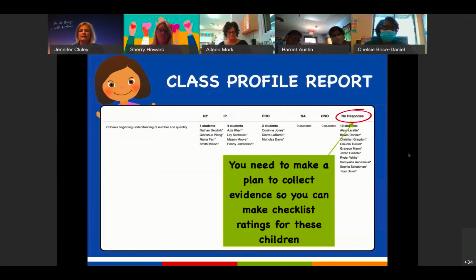As we go across and look at this report, you see those 10 children that are in that no response column. And what that tells me as a teacher is that for those 10 children, I have not made a checklist rating for this particular indicator. So I need to make a plan. I need to plan how am I going to collect evidence so that I can make a rating for children on this particular indicator. So that kind of breaks down that class profile report as we talk through it. And we're going to continue to look at this as we go through our session today.